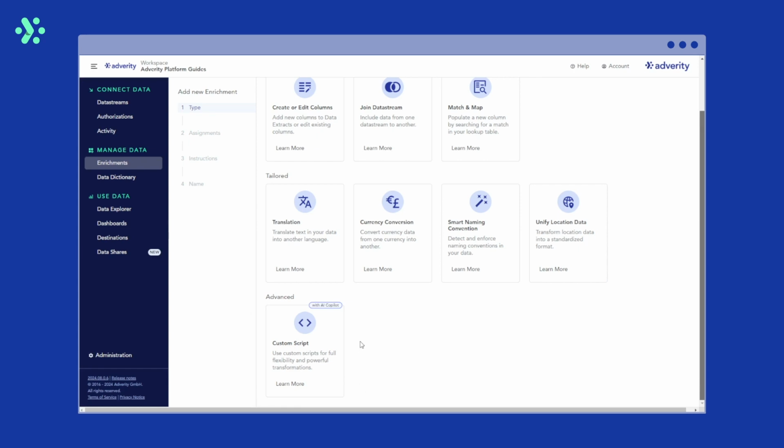And with Adverity's AI-powered Enrichment Copilot, creating custom scripts is even easier. Simply tell the Copilot how you would like to transform your data, and the Copilot will provide a step-by-step instruction on how to achieve the transformation. No regex or Python knowledge required.